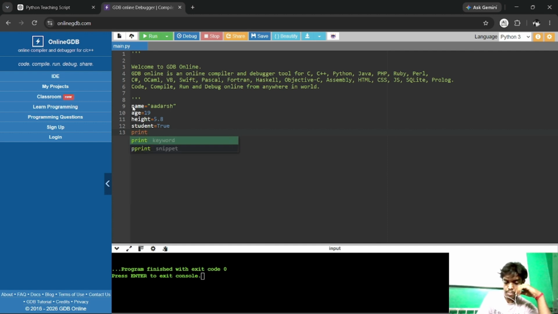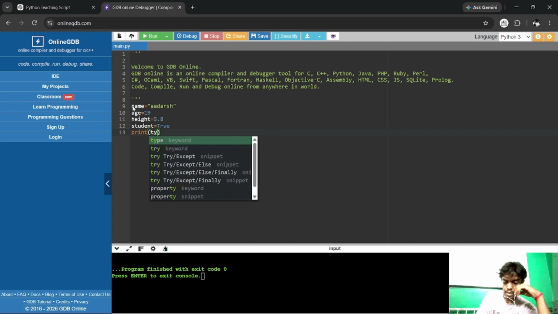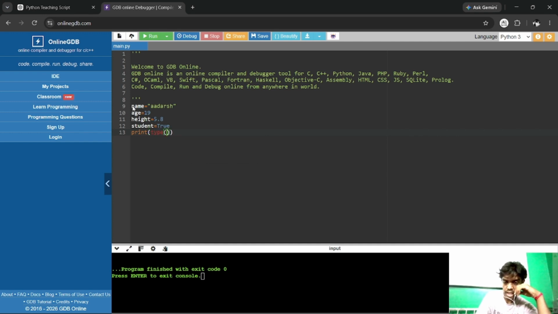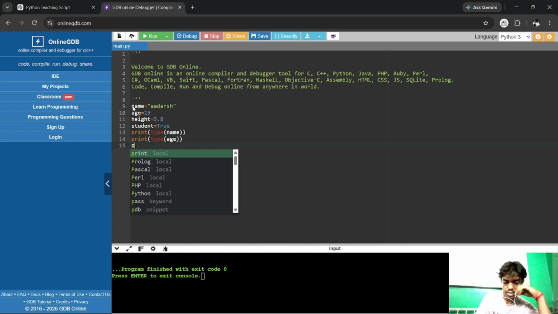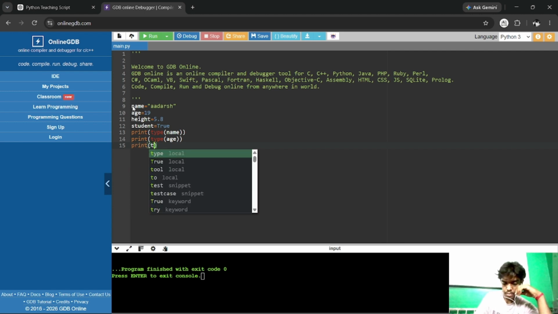I would now print the type function, the type of name. If we write anything in the type function, we say it as type of. So print type of name, then print type of age. Likewise, we'll write everything which we have taken as a variable.